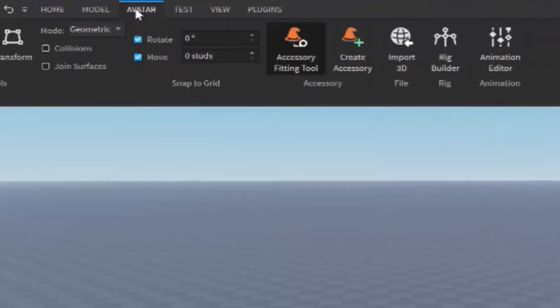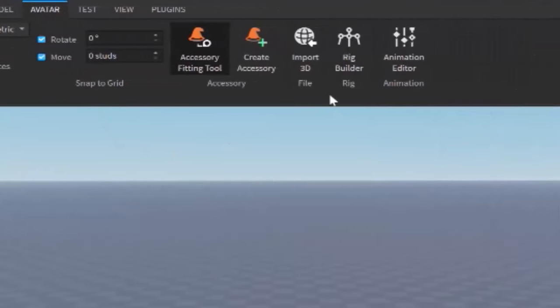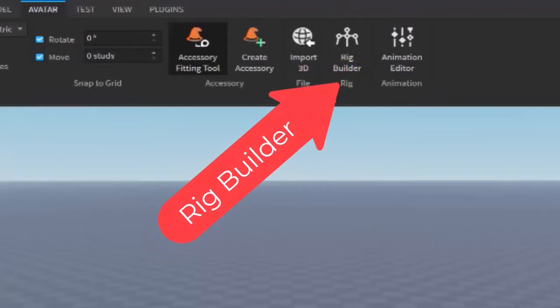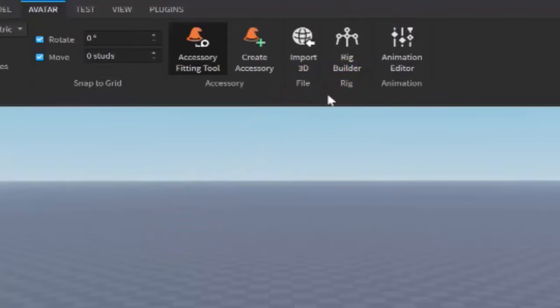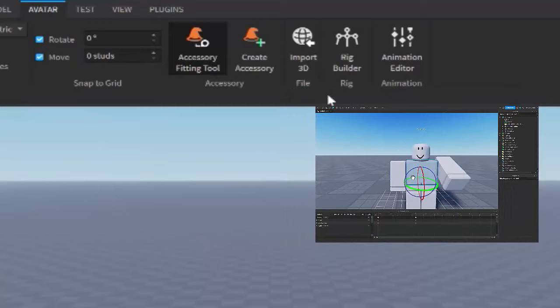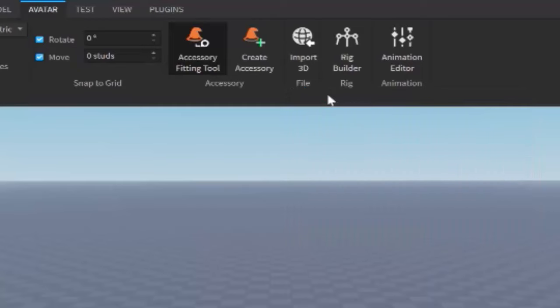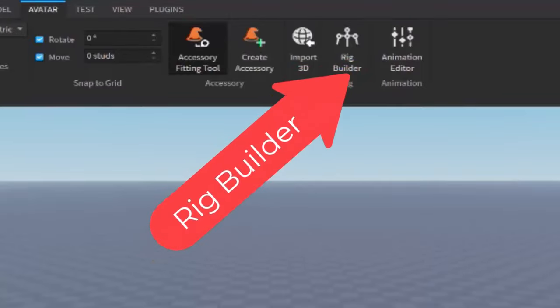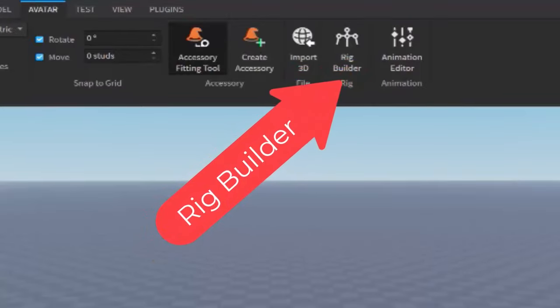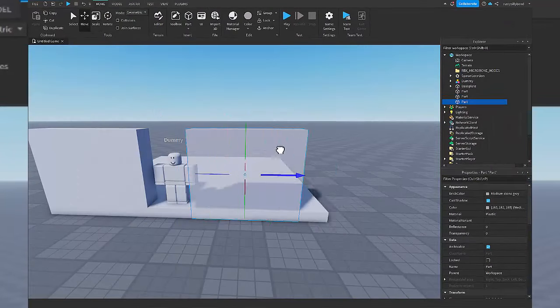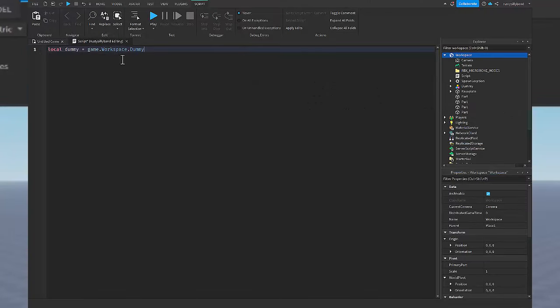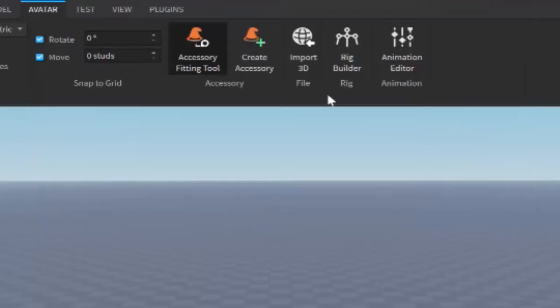So now that we know that we need to go to the avatar tab, let's go ahead and check out the rig builder. The rig builder is incredibly useful for animating, as it makes an already rigged dummy for us to use in our animations, and we can transfer those animations over to our players and cutscenes, whatever we'd like to do. Now, the rig builder is not only used for animating, it can also be used for building, modeling, and sometimes even scripting, I believe. So the rig builder is definitely something that you're going to want to know and use.